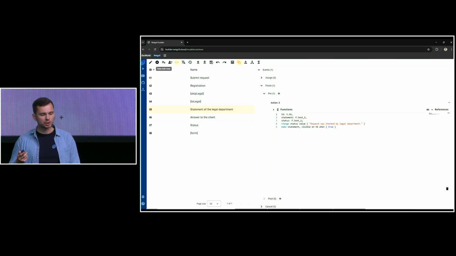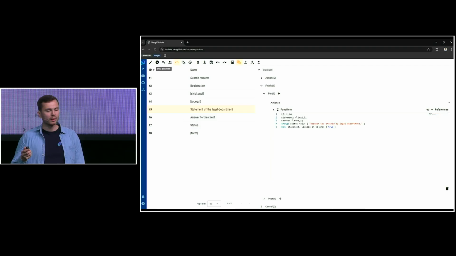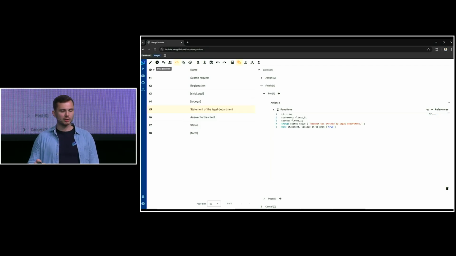Here's another description, another example. On event finish pre of the statement of the legal department, I'm changing the status to say the request was checked by the legal department, and also I'm making the statement visible for the user who is making the answer to the client.